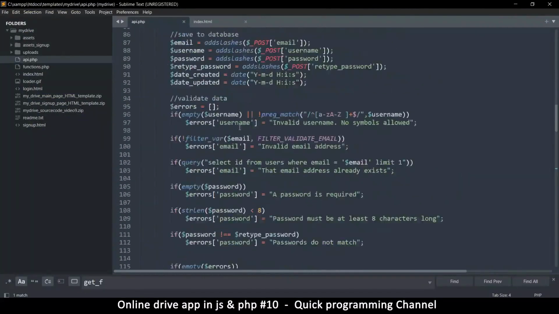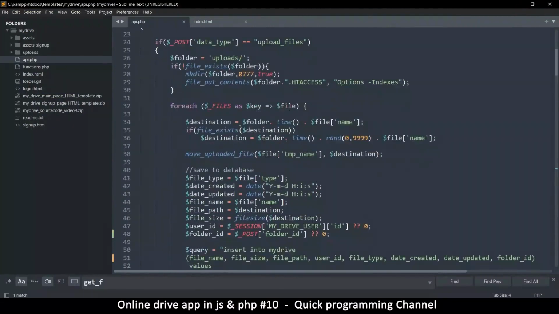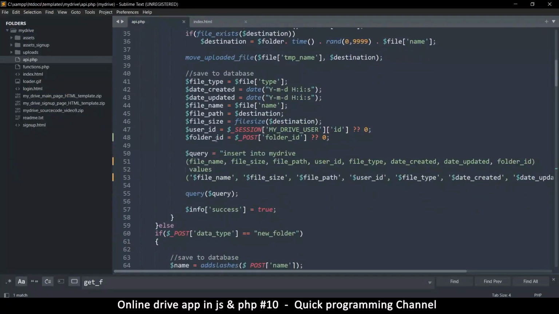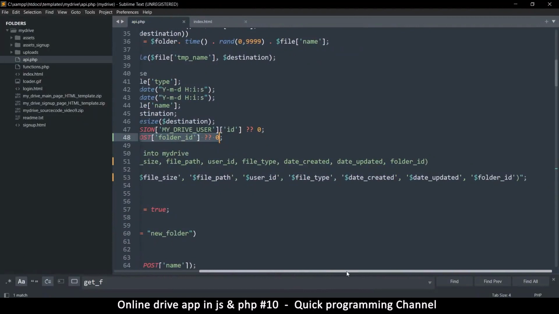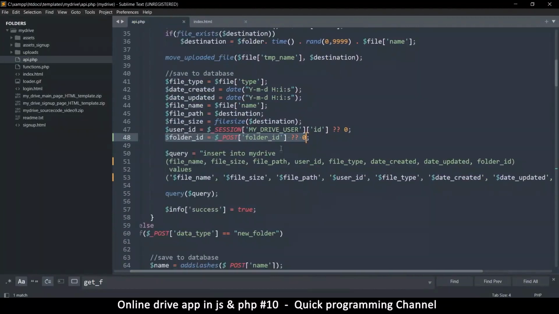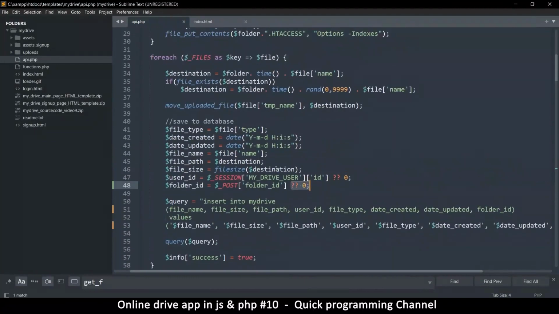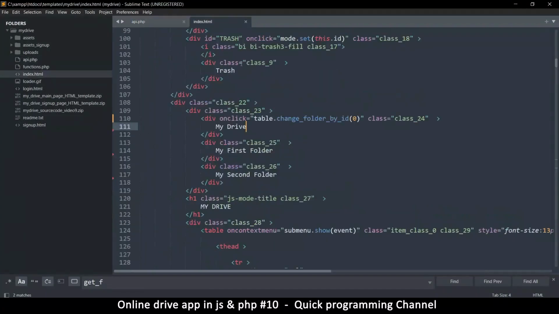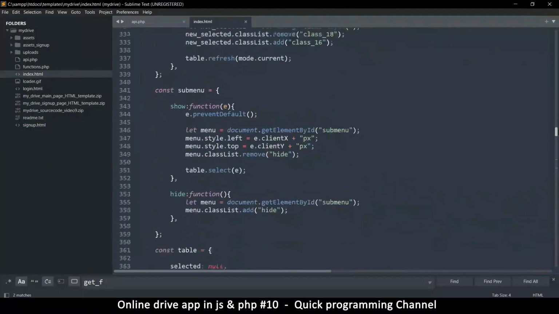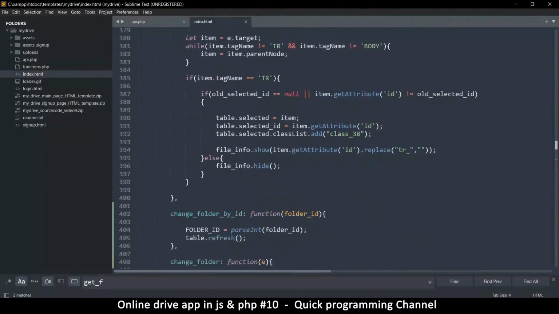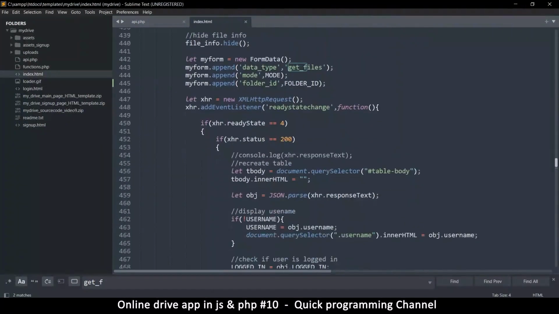So let's go to the file uploader here. That's where the problem definitely is. So if I get to this point, folder ID, let's see what happened. What's happening here? Folder ID, folder ID. So I'm guessing this was 0 because this was empty. So back here again. Let me look at where we are sending files from.